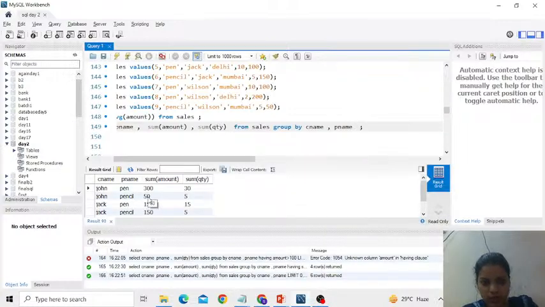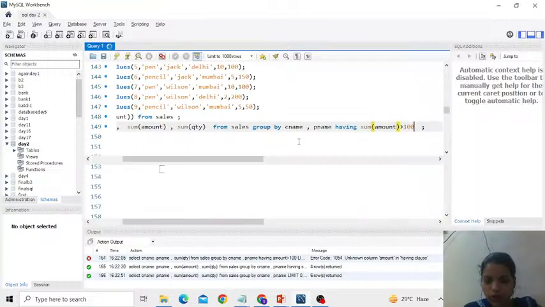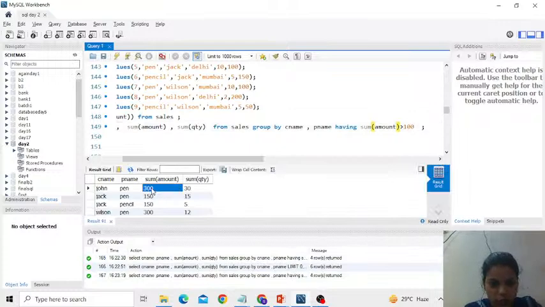So you see the sum of amount here is 50. Am I right? Check here, what is the sum of amount here? Again 50. But I don't want to display these records where the sum of amount is less than 100. So what we can do is group by product name, customer name, but display only that data which has sum of amount more than 100. Correct? So now if you run this query, you will find only those records where the sum of amount is more than 100. I think there are only 4 such rows.